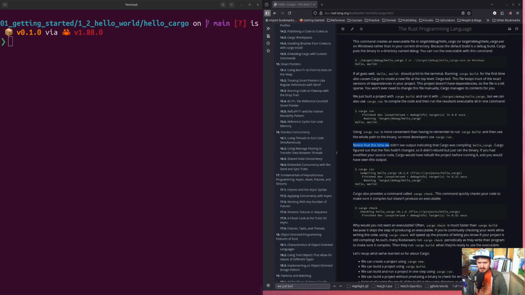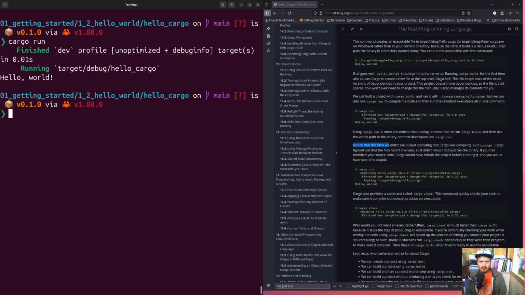We just built a project with cargo build and ran it with the target debug hello cargo. But we can also use cargo run to compile the code and then run the resultant executable all in one command, which saves us from having to run two separate commands or write out both commands in the same line with a semicolon to separate in bash or whatever. This is just one simple command. We can go cargo run, we'll do the compilation and then immediately run the executable, the main RS file. So that's kind of nice. And so we immediately get this hello world.